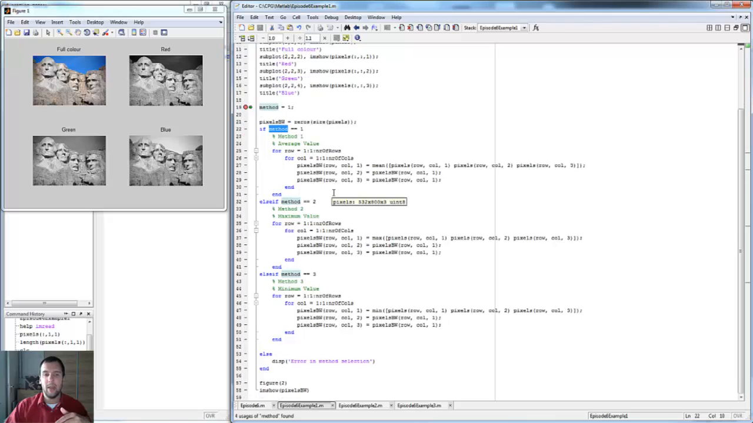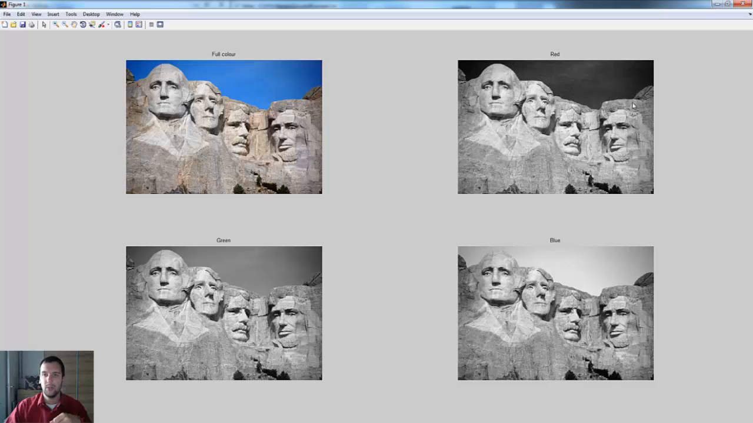I have an if loop here. I have 3 different methods, method 1, method 2, method 3. And I'm going to use 1 first. So 1, as it says, is going to use the average value. Here you can see what happens if you just take red, green, and blue. I will show it to you.